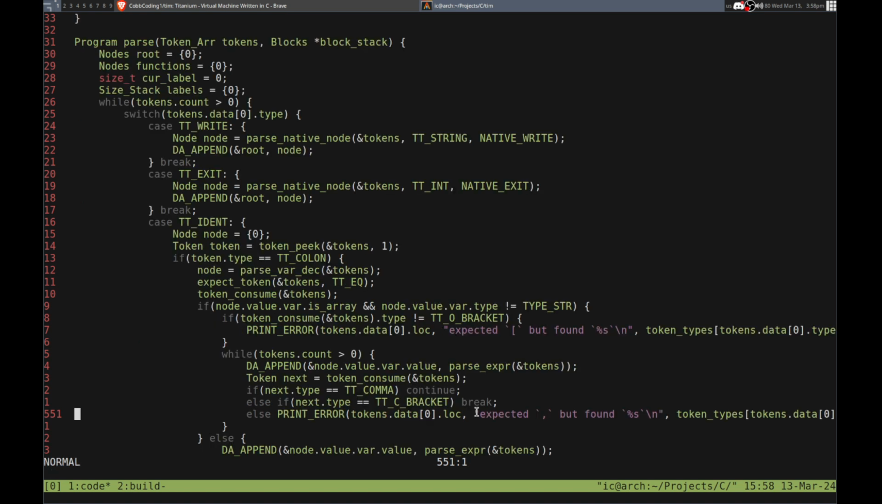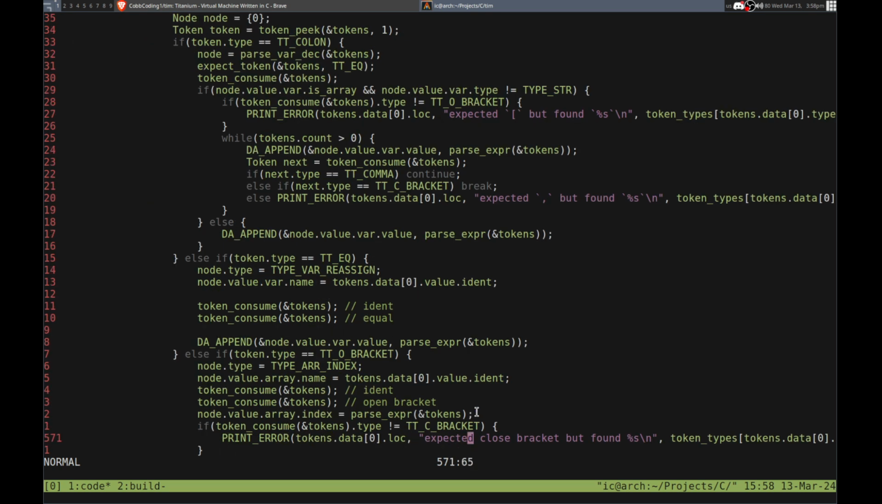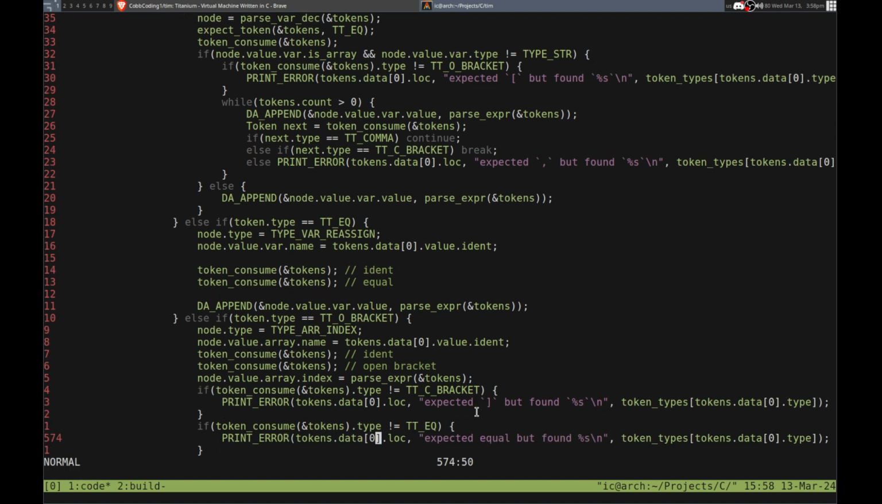Okay, and let's see what else. Expected close bracket. So I'm gonna make it not type out close bracket, but put this instead. Now that, and otherwise that is good. This, and there we go. Expected equal, yeah. So I should use the actual signs, not that. There. Okay.